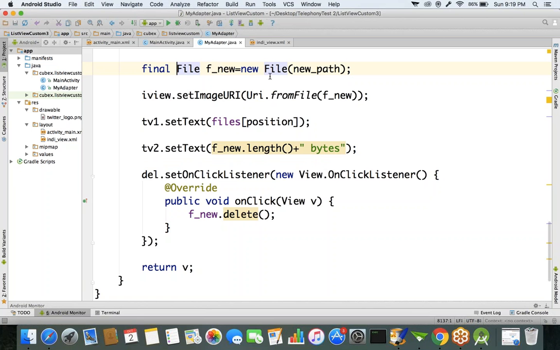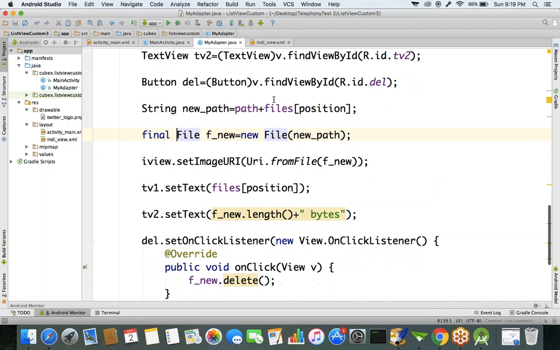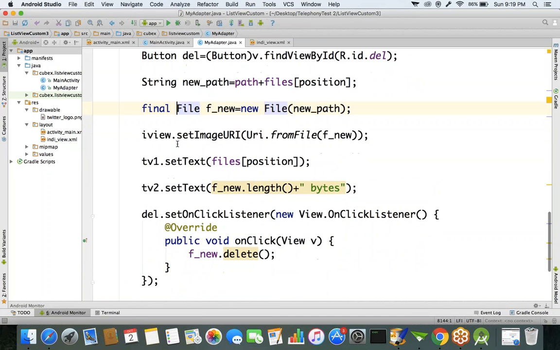So File f equals new File object. Let's specify the path object. So if you're accessing any class variables inside the listener, that should be declared as a global variable, or declare the variable with the final modifier.